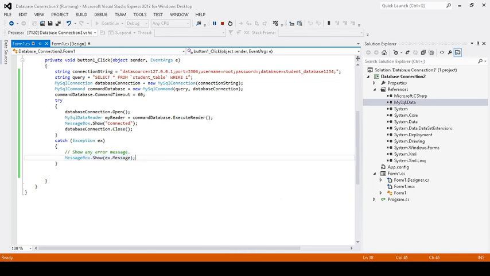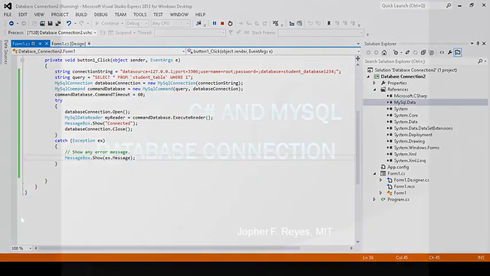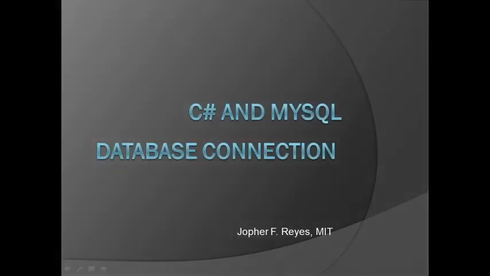Okay, so next topic. Our next topic will be the save or create module.